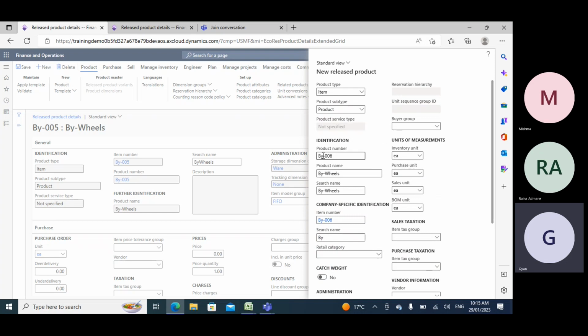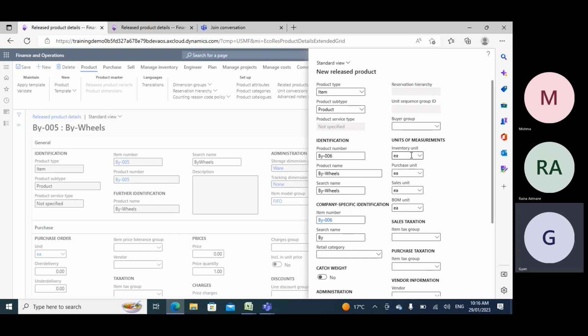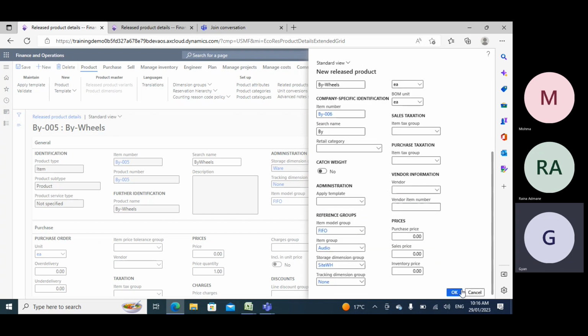If you want to change the units, then you can change here also. If you want to change this unit, this item I am taking care of by each. Suppose you want to change to pieces, you can change pieces also. This is the inventory unit, this is the purchasing unit, this is the sales unit, this is the BOM unit. Okay. So click it.